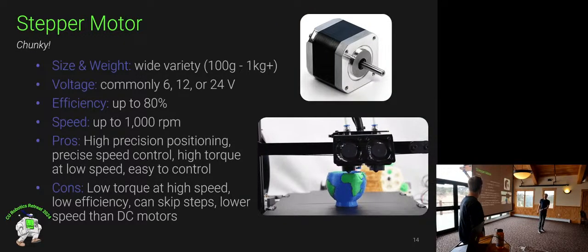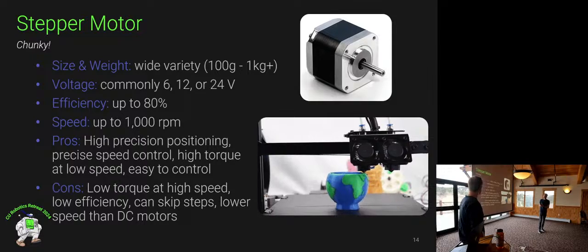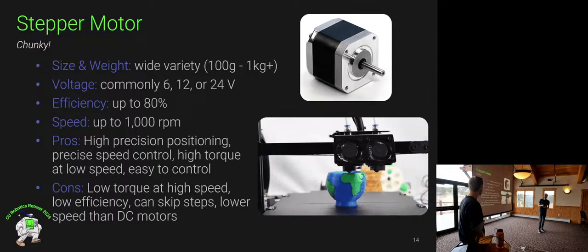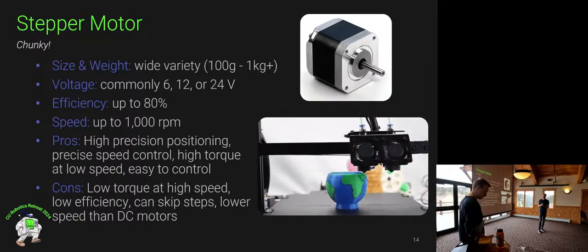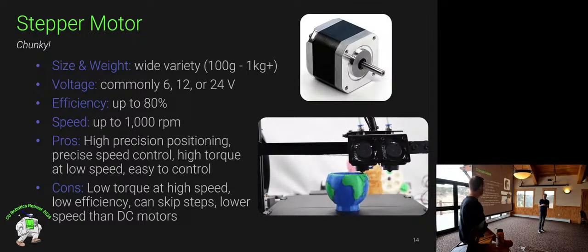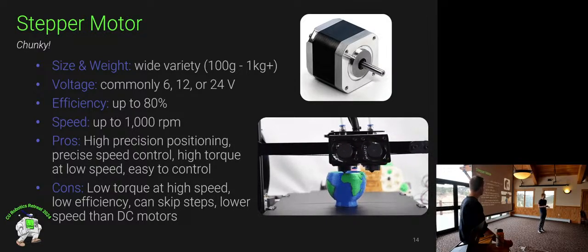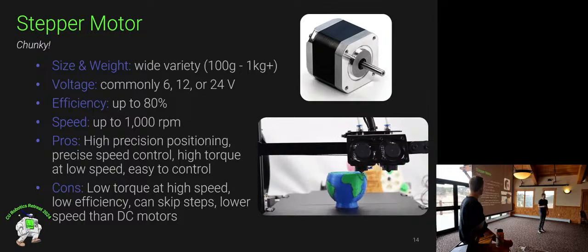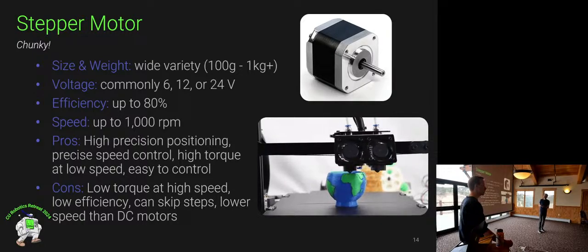Moving on to a stepper motor. These work pretty differently than the previous two, and we'll talk about that in the motor driver section. They're really good at high precision positioning. That's why they're typically used in 3D printers, stuff like that. They have low torque at high speed, but typically high torque at low speed, different from a DC motor, so you don't have to gear them down, which is nice.